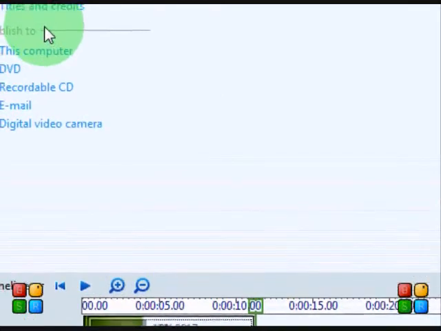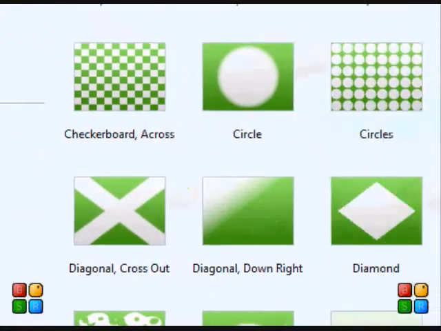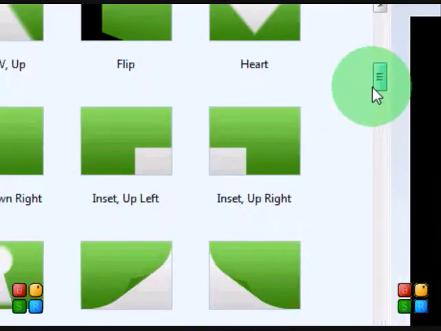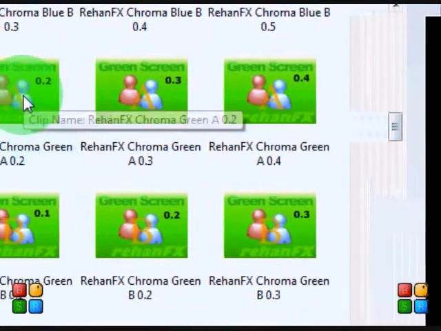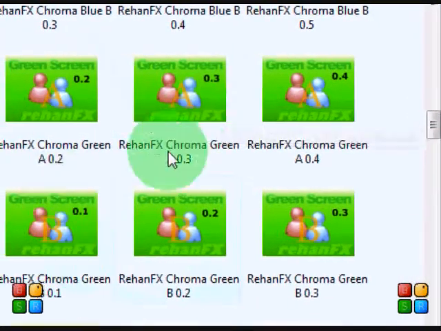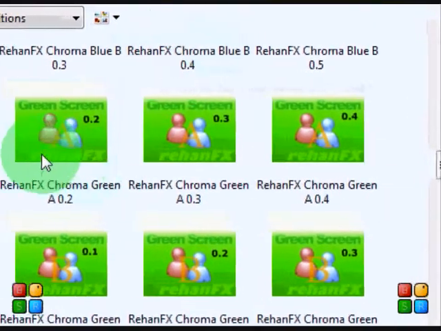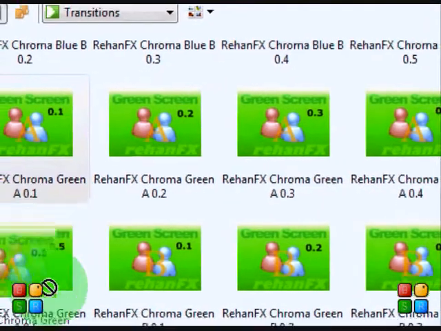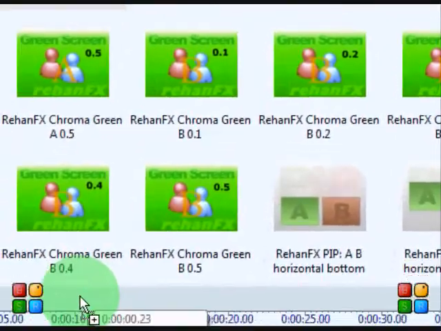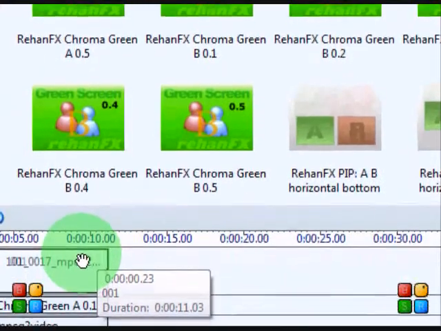And you go back to the transitions. Doesn't matter which way you go into it. Scroll down. And if you're using green screen, these ones right here. Using blue screen, up there. I find one looks the best. You can experiment for yourself.